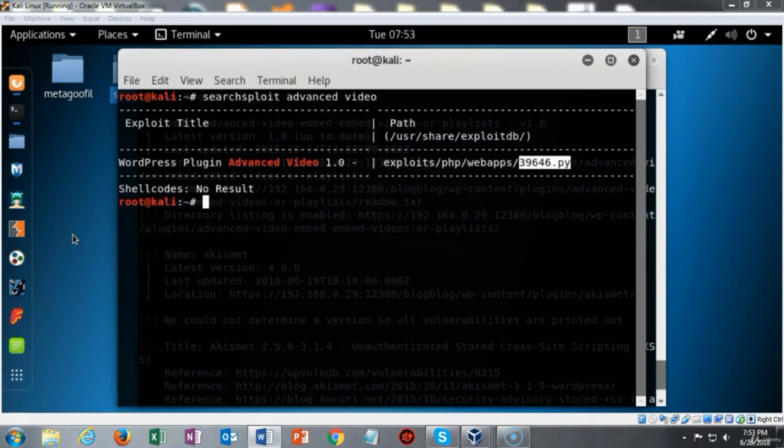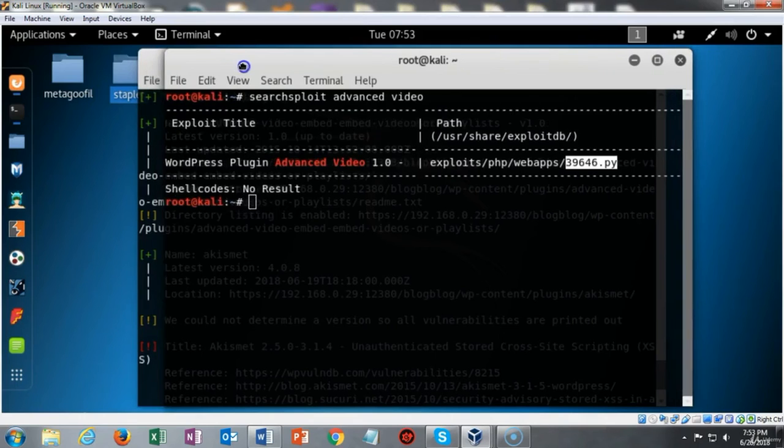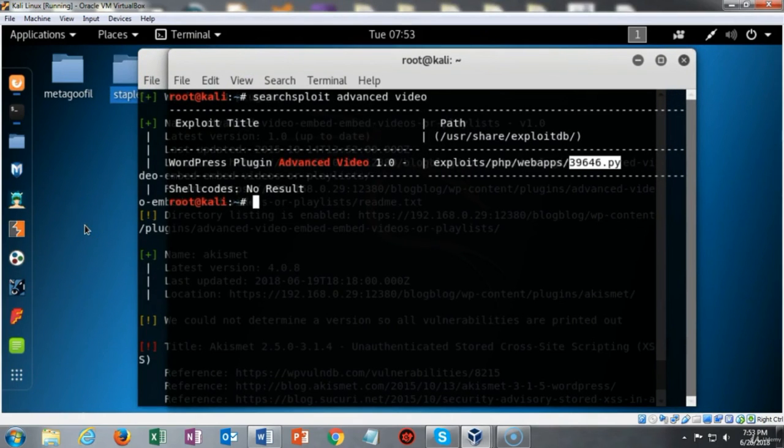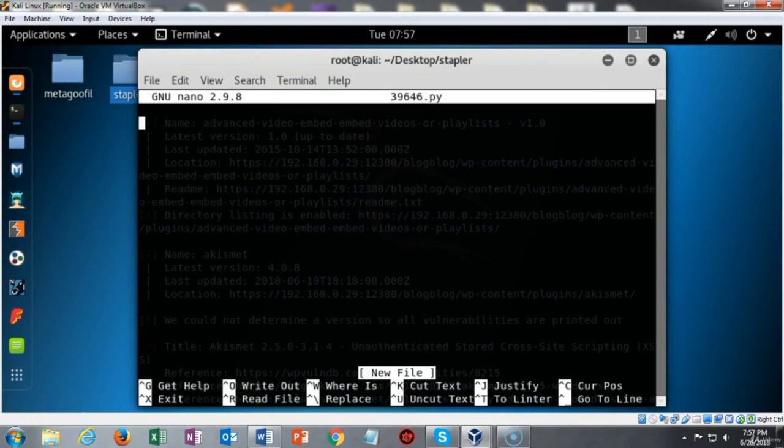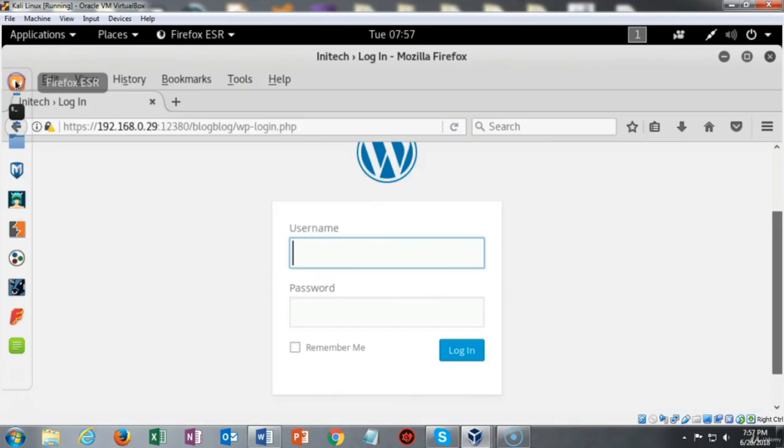So what we're going to do is go over to our storage folder, in this case stapler, and create a text file, and we're going to name that text file 39646.py. Let's get started with that. I'm back inside of my storage directory, stapler, and now I'm going to open up Nano, which is my text editor, and create a file called 39646.py. I'm going to hit enter, and that gives me a blank file to work with. Now we're going to open up a browser and get the code that we need to place inside of this file that we just created.